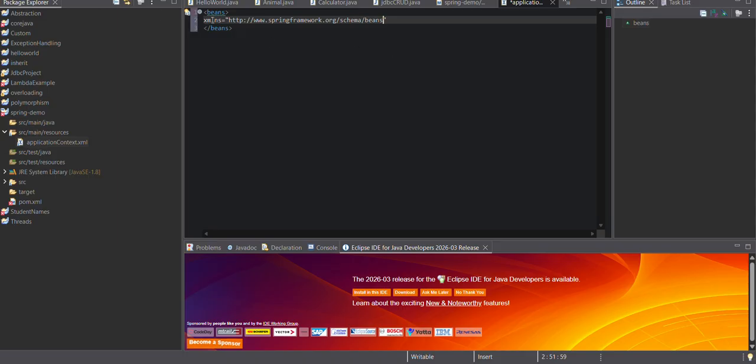Then what is this xmlns? xmlns is nothing but what we are using as Spring tags. Without beans this doesn't work, so it is called Spring tags. Next we'll be using xsi. I have one more thing, I'll just type it: xsi equals http.